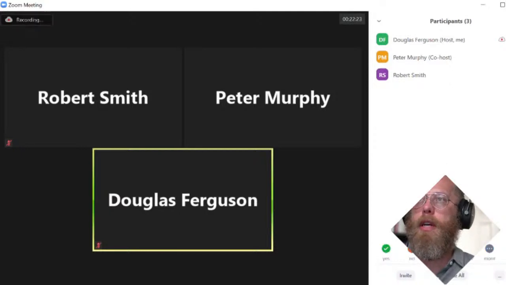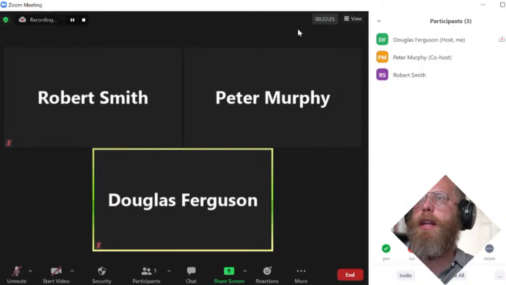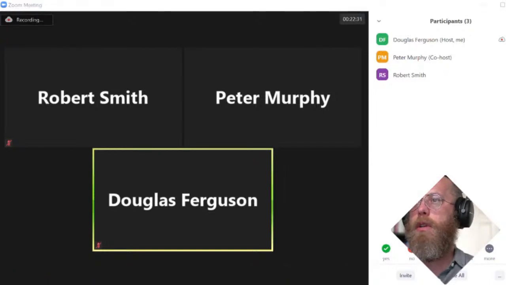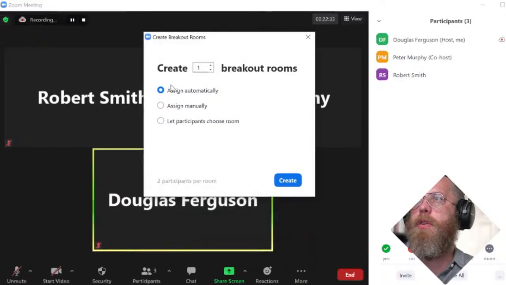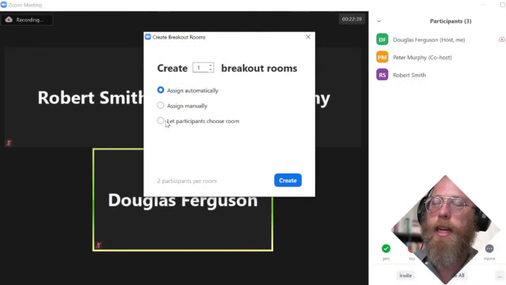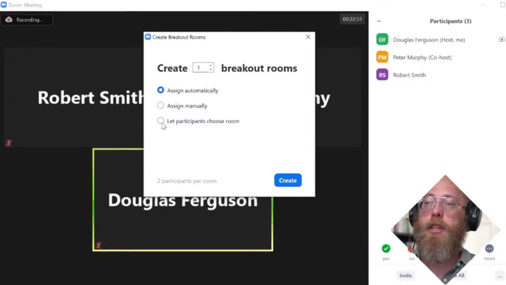So I'm going to go ahead and reclaim host, and I'm going to show you the next thing. This is the thing I'm really, really excited about, the breakout rooms. So now when you start breakout rooms, you'll see this is an additional option for participants to choose rooms. This is really incredible if you want to do any kind of explorative networking, or you want to allow people to do a rural cafe or open space technology, even a shift and share.